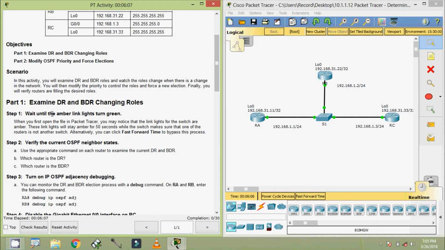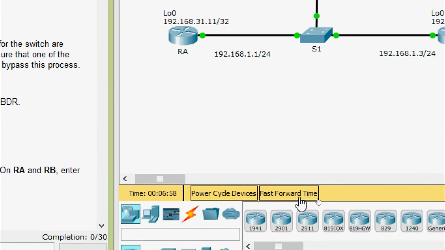Coming to part 1, examine DR and BDR changing roles. Step 1, wait until the amber link lights turn green. Here in our packet tracer we can see it is in green color. All the amber changed to green. When you first open the file in packet tracer, you may notice that the link lights for the switch are amber. Yes, when we opened, in the beginning we can see that all these switch interfaces, I mean this link, will be amber. Then after 50 seconds, they mentioned that these link lights will stay amber for 50 seconds while the switch makes sure that one of the routers is not another switch. Alternatively, you can click fast forward time to bypass this process. So we can go faster using this fast forward time option in this packet tracer.